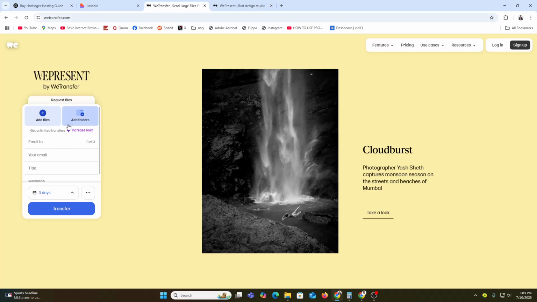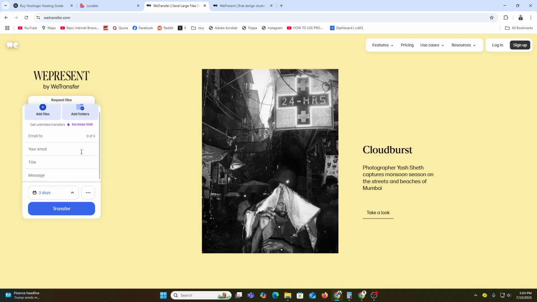How can you do it? You just need to add files, or if you have folders you can do it. For unlimited transfer, you just need to increase the limit. By default you can send up to 25 GB or less.